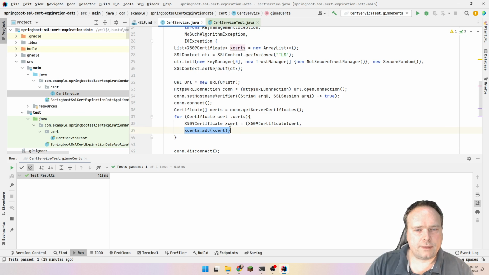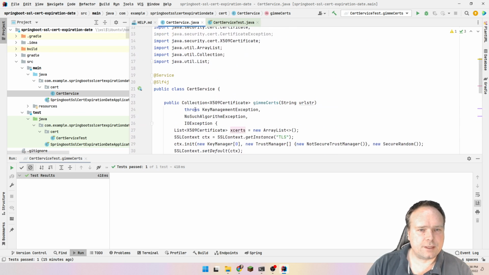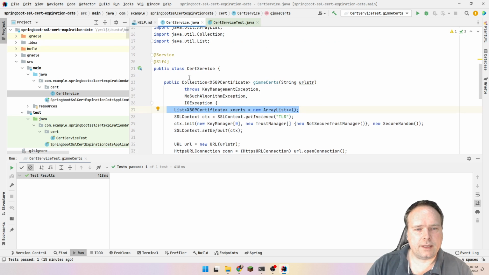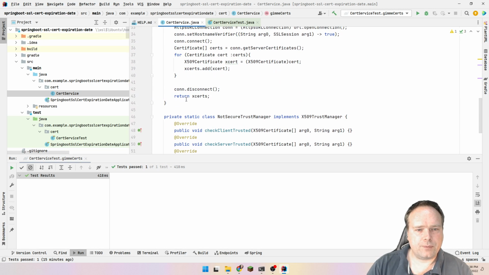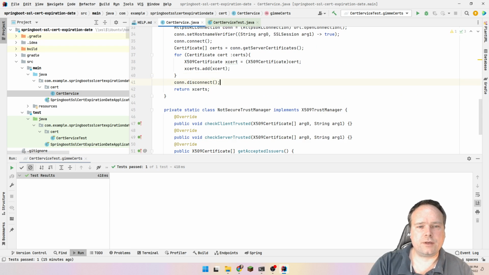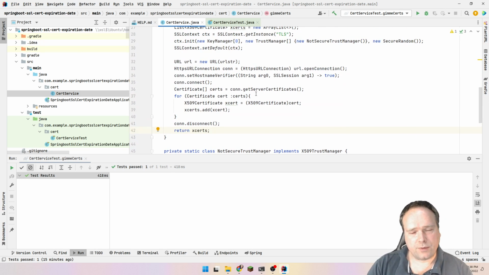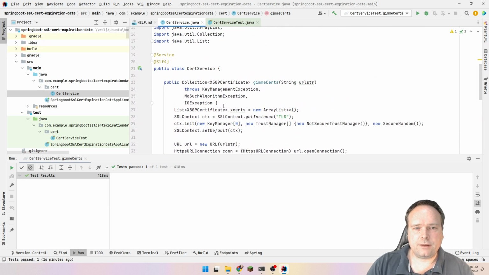Then I add this certificate to my collection of certificates that I want to return, and that is right here. I have a list, and the return type is a collection of these certificates. And then it disconnects. It's always a good idea to clean up your code when you're done connecting to something. Then you disconnect whenever you have got the information, or in this case, the certificates that we were actually interested in. So this is the code.